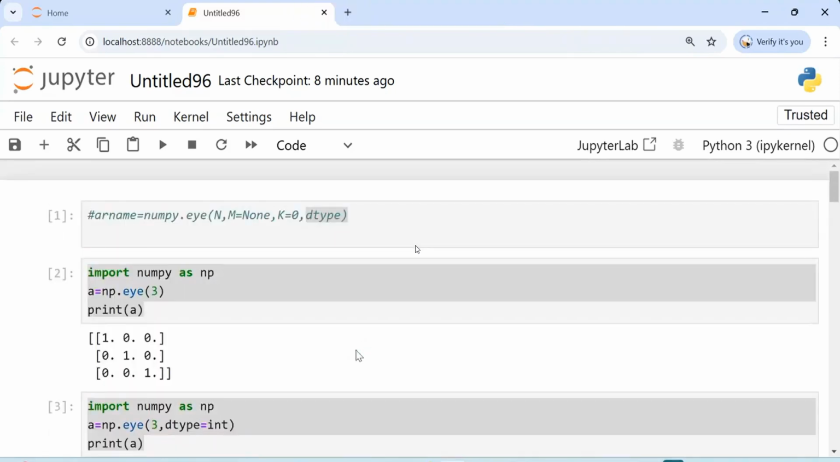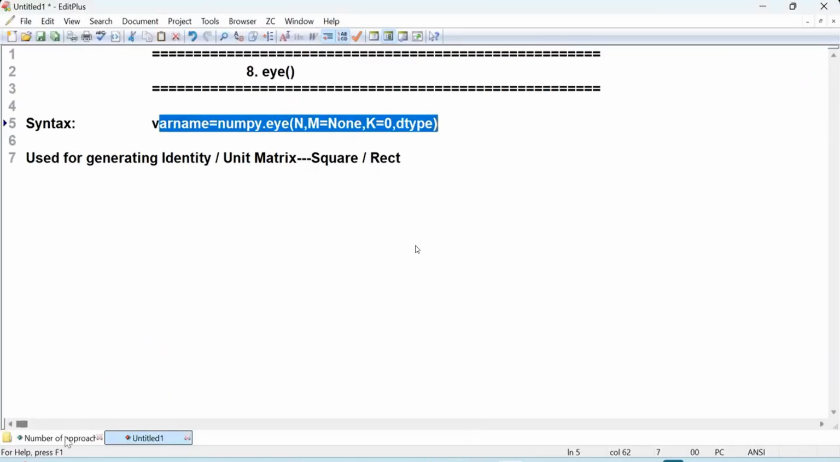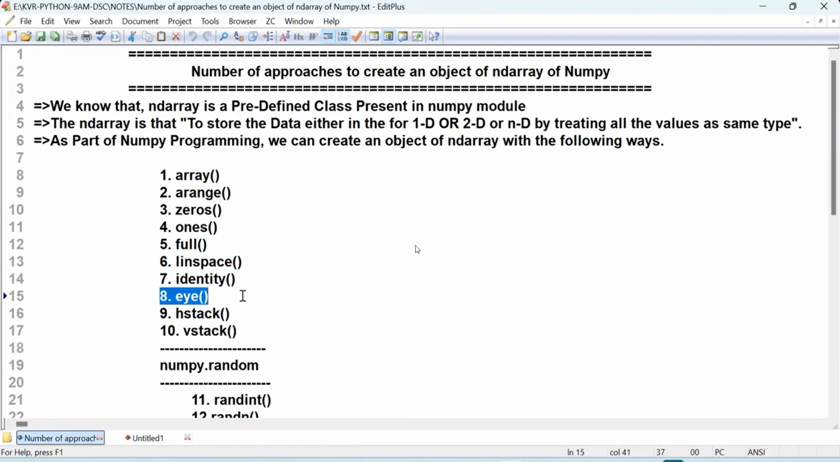So how many ways are there to generate my identity matrix? Two ways. One is by using the identity function. And one more, which one is the more flexible? The I function is the more flexible, and it is a very regularly asked question. Linspace is one, and the I function is one, which is very important.